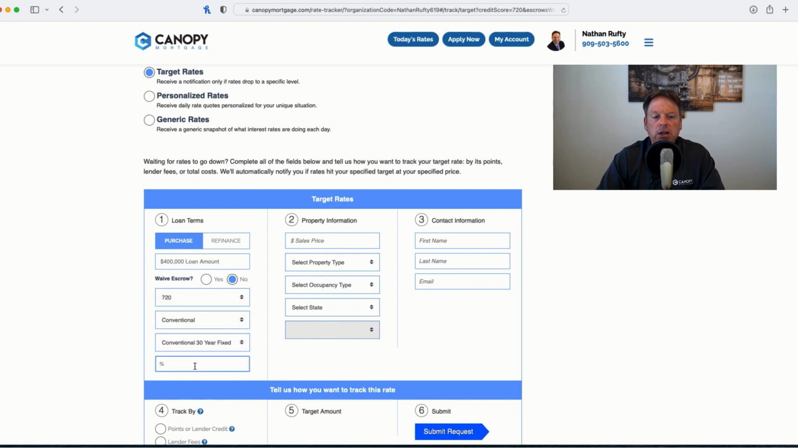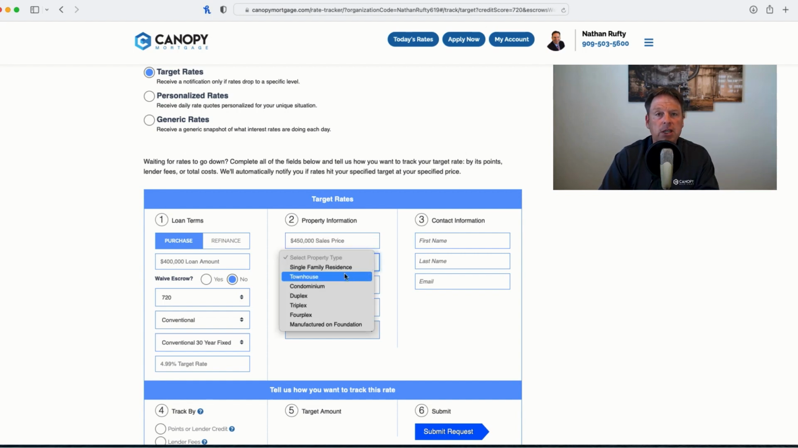30-year fixed, targeted interest rate. Let's say I want a 4.99 or whatever the rate would be. Sales price, let's say it's $450,000. We're going to put some money down. Is it a single family home, condo, or townhouse? We need to know these because the interest rate is going to be different between a condo, a duplex, and a triplex. So make sure you name the property type correctly, because it will determine that interest rate. We're going to do single family.